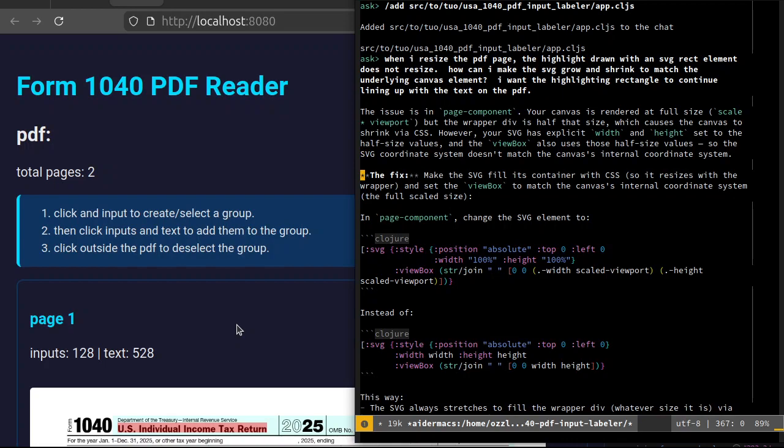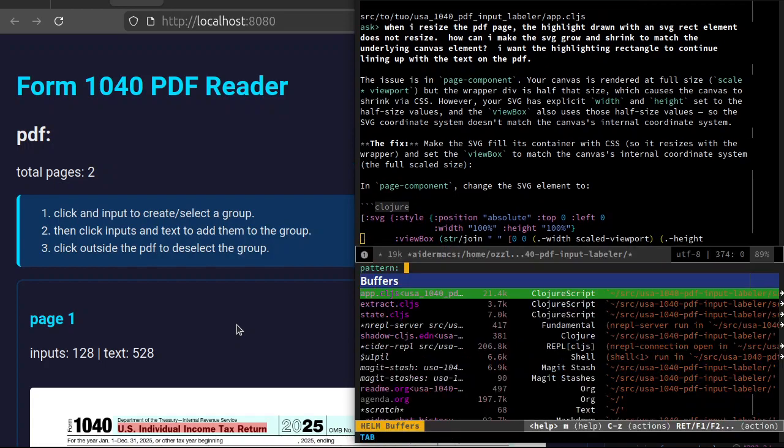To fix, make the SVG fill its container with CSS so it resizes with the wrapper, and set the view box to match the canvas's internal coordinate system, the full scaled size. So width 100%, height 100%, view box. Okay.